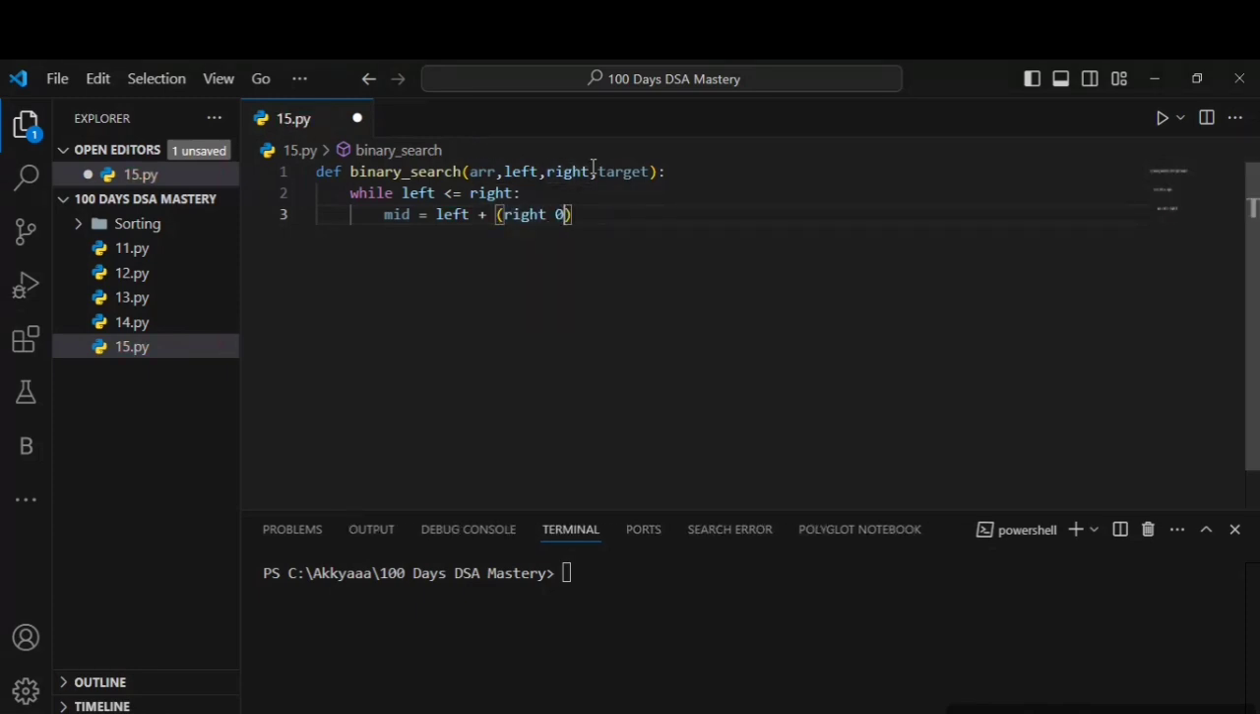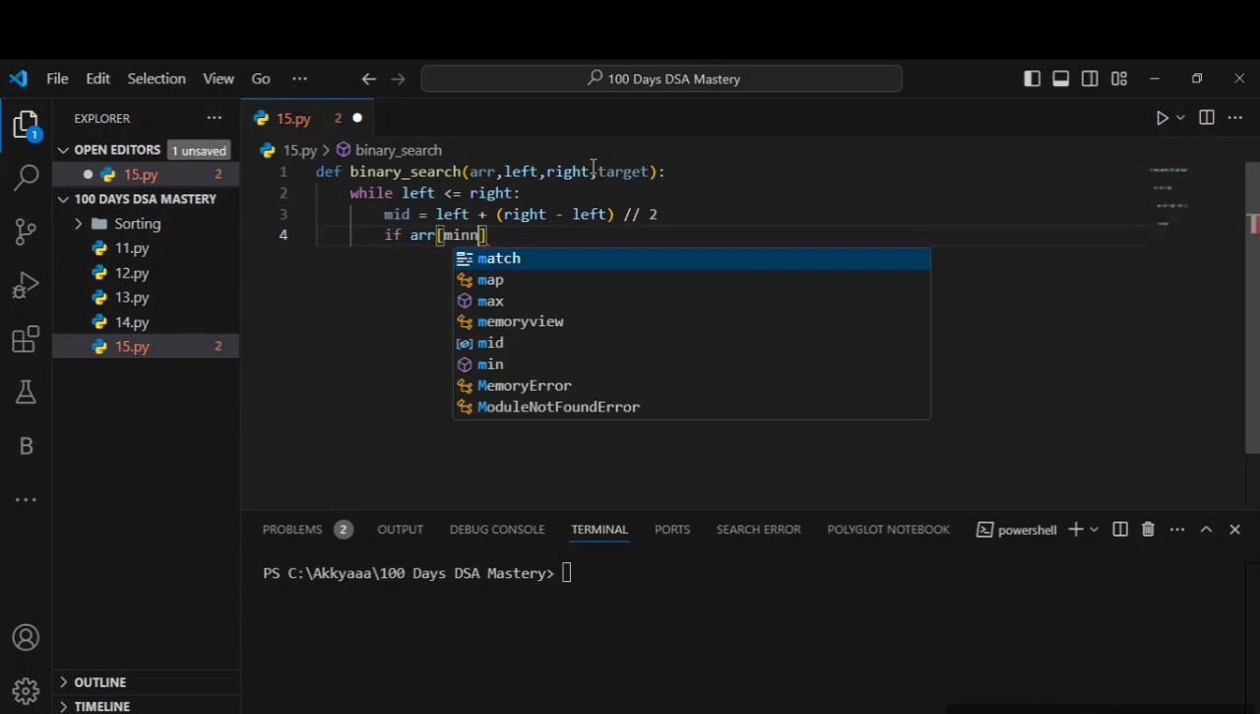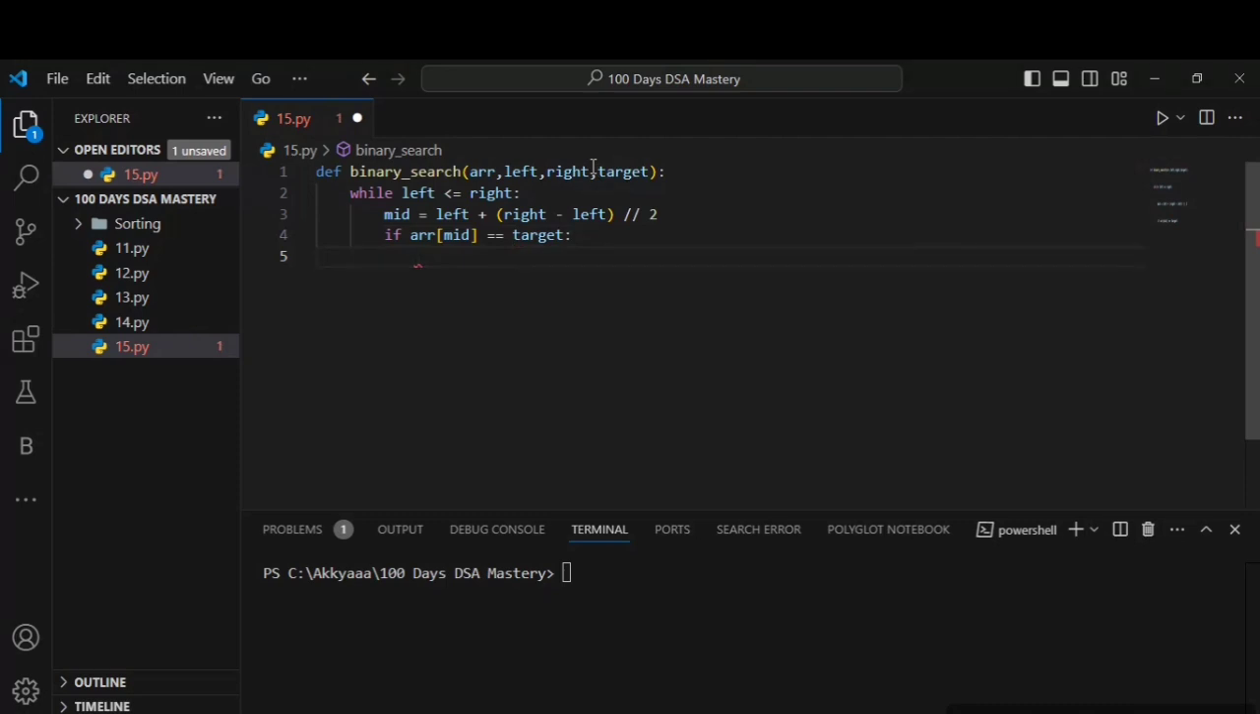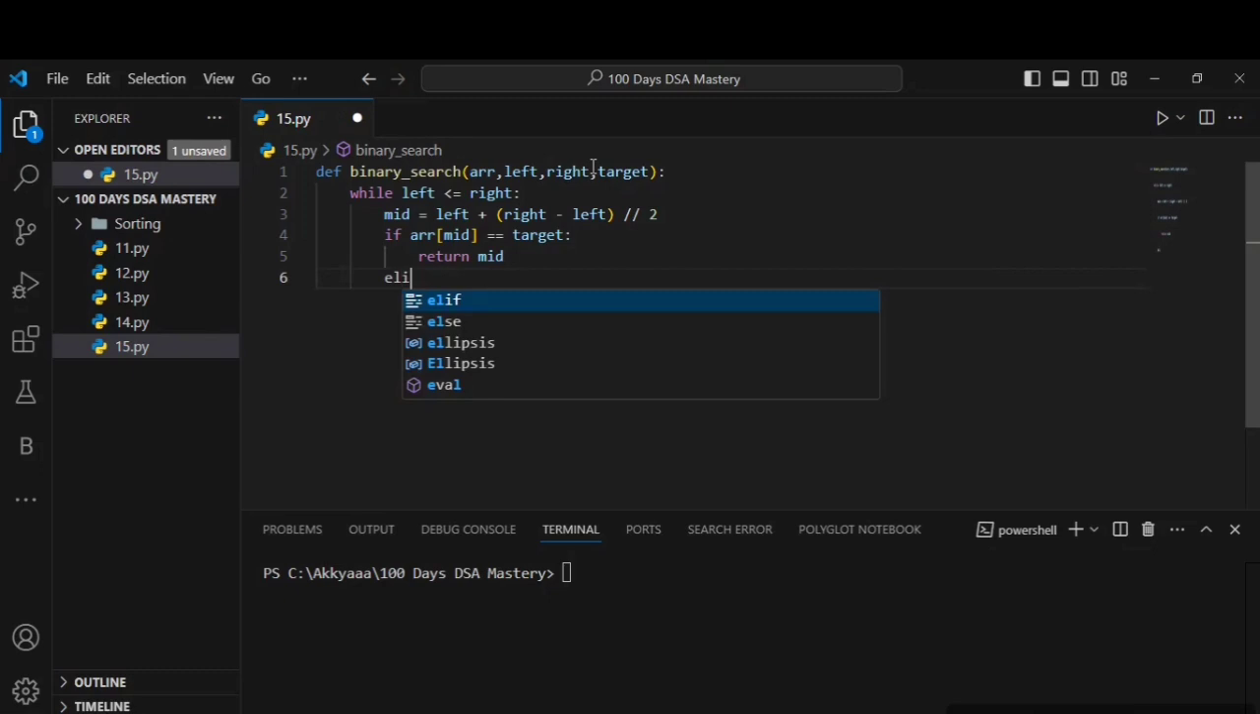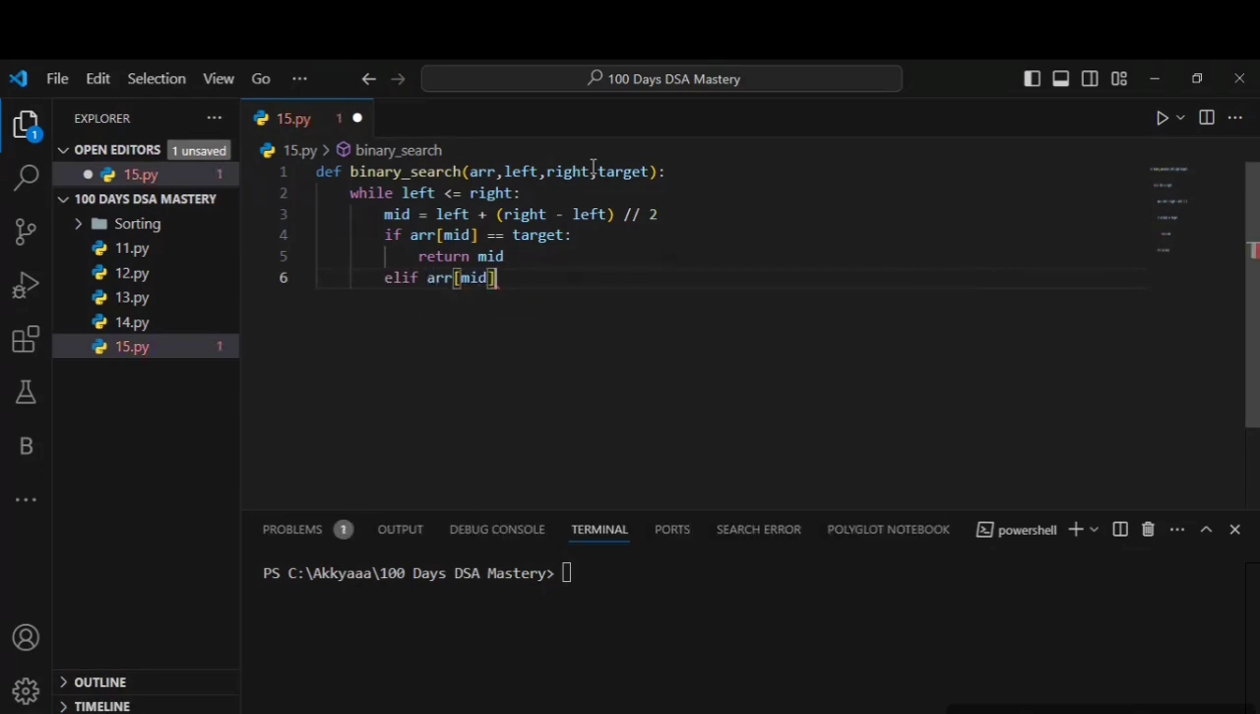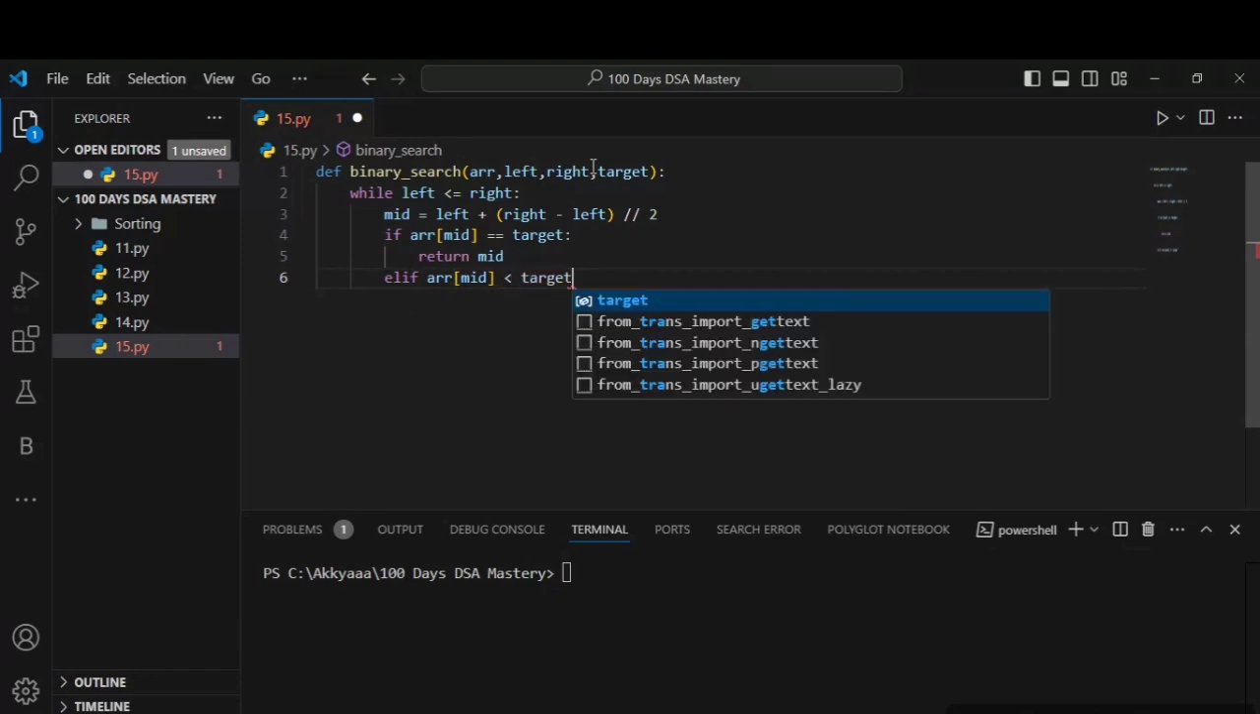So the complexity: the time complexity has a best case, average case, and worst case. The best case is if the element is found at the beginning. The average case is O(log i), where i is the position of the target element, and the worst case is O(log n), where n is the size of the array. And then there is space complexity, which is constant, as it only requires a constant amount of extra space.